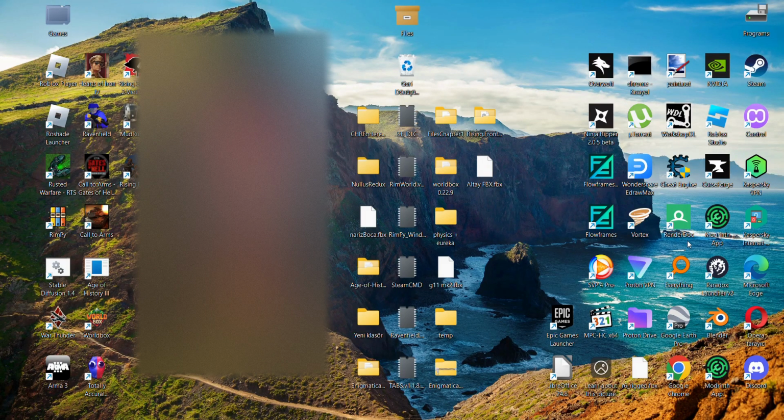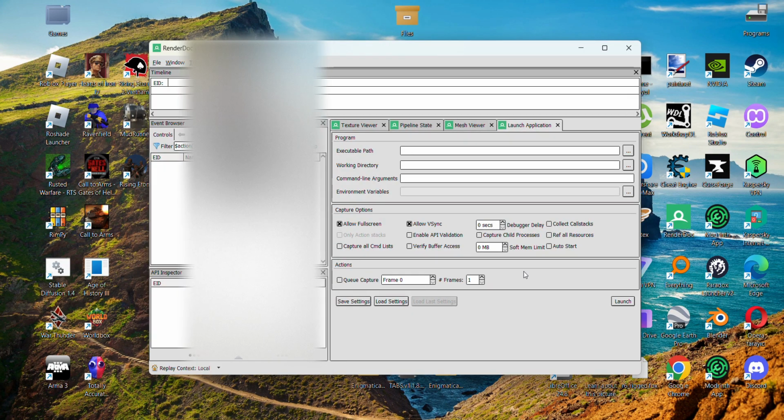Now, the second part of this, you'll need a program called renderdoc. What renderdoc does is it injects into the process so you can take any 3D model you see that your screen already renders. So let's open this as well. I'll link it down in the description as well.